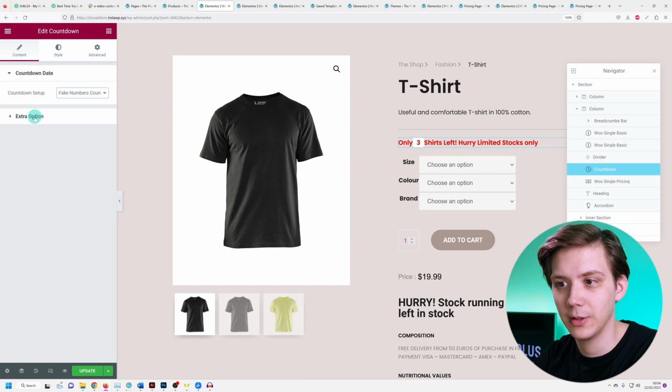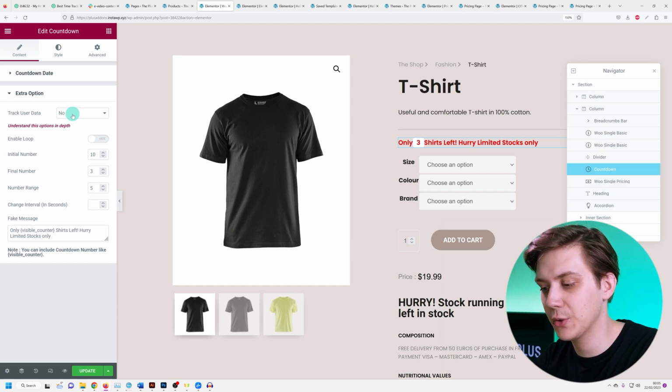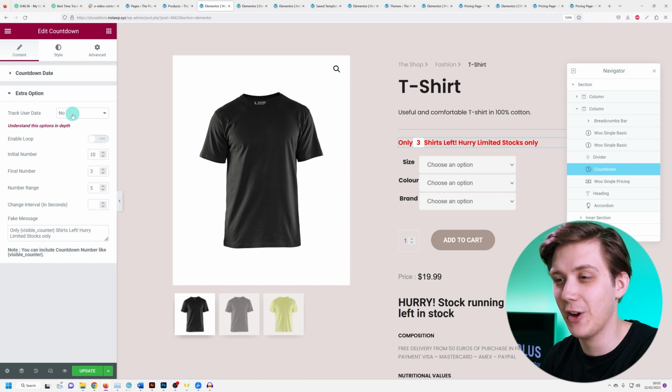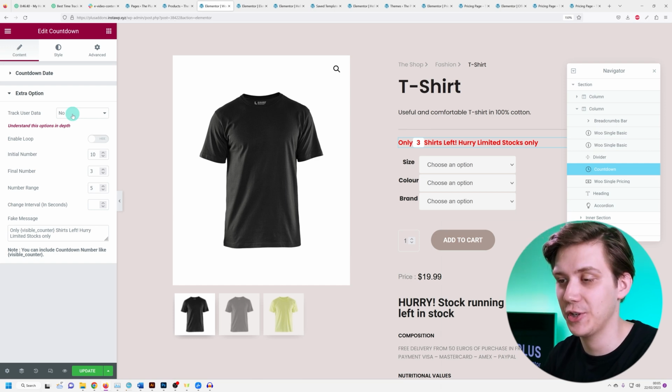Let's head on over under extra option. Under track user data, like mentioned previously, this applies cookies to the user so the countdown does not reset. In this case, it makes sure that the stock isn't just randomly changing back up if the user refreshes the page.